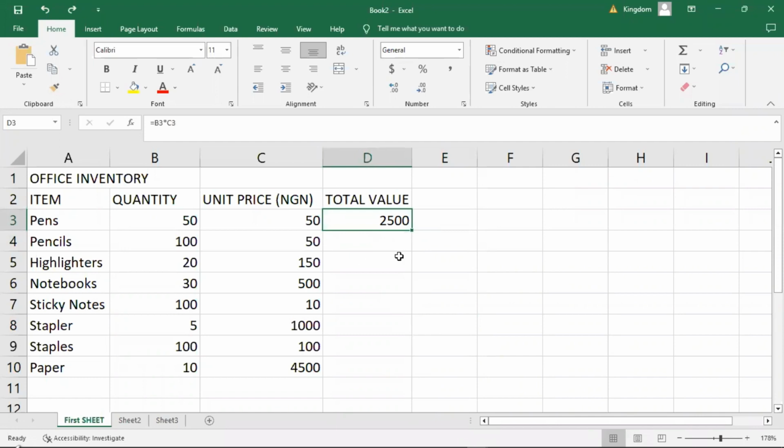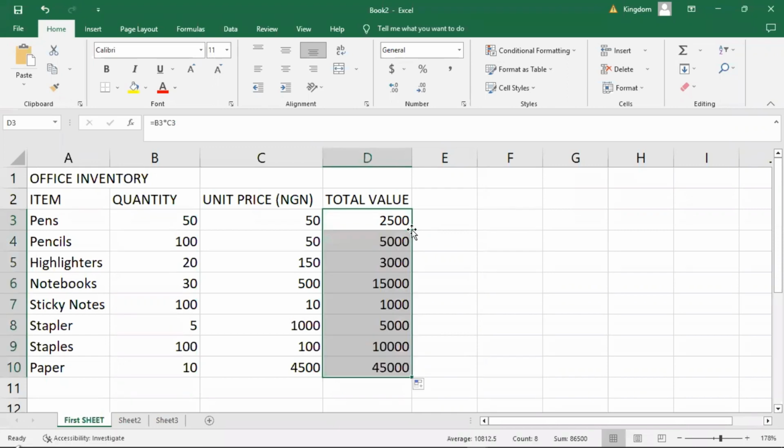But a faster way of doing this, let's say we have so many items which cannot even be displayed on one screen, all you have to do is come to that place where you have that small spot there, double click on it. Automatically, you get all your calculations done. And so that is just simply how to do a simple inventory.